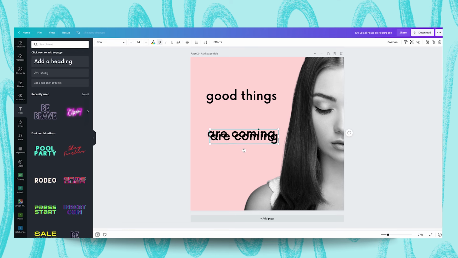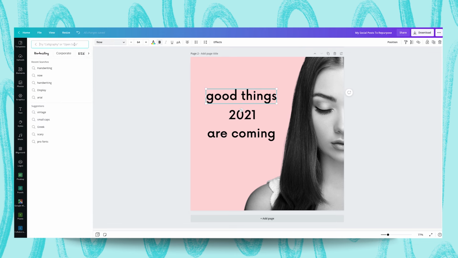And I think I'll put 2021 in the center and give it like a distinct font so that it pops between the sentence above and below. Let's use 2 fonts that balance each other out. Something capitalized and strong balanced out with something lowercase, soft and handwritten. I love using the Beauty Salon script font, so let's do that for good things and are coming. Let's quickly search for that. Beauty Salon. There we go.